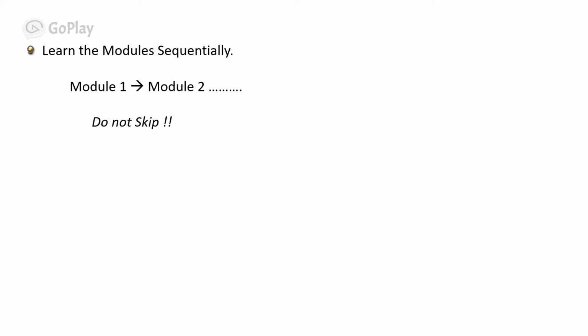My expectations from the student is that they should learn the modules sequentially. They should not skip the modules, as in you should first start with module 1, and then go on to module 2, module 3, and so on. Please do not skip the modules.